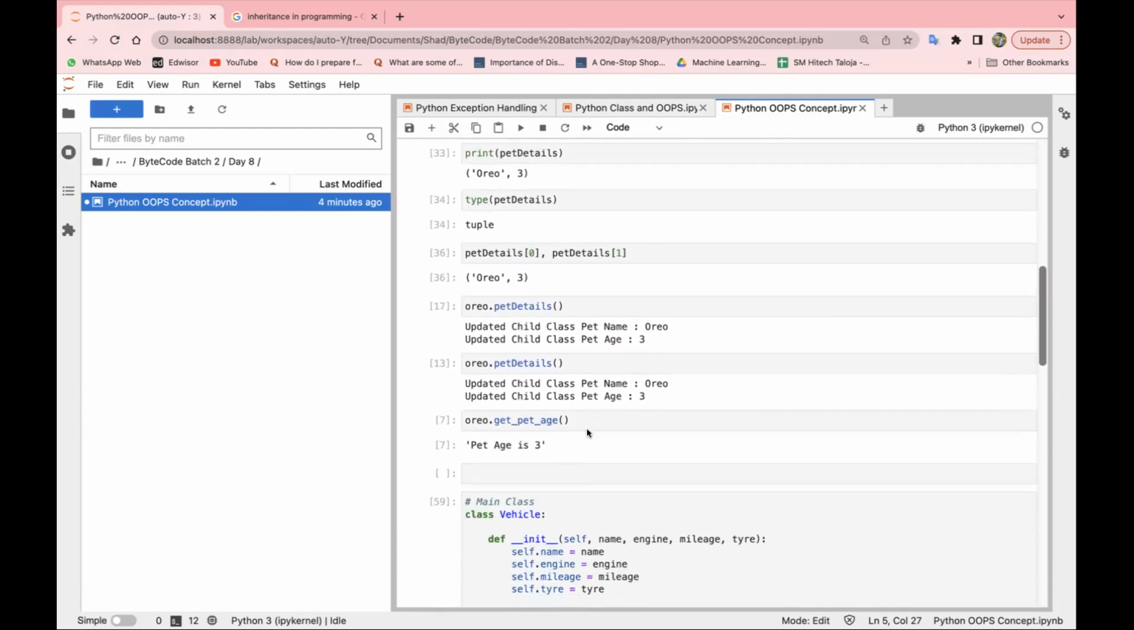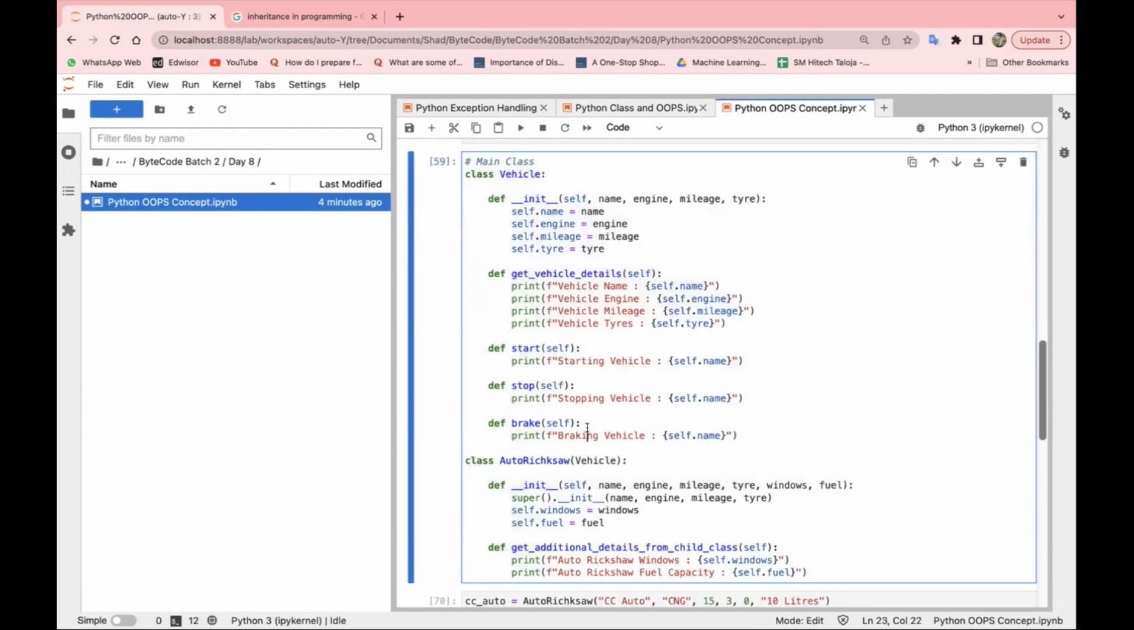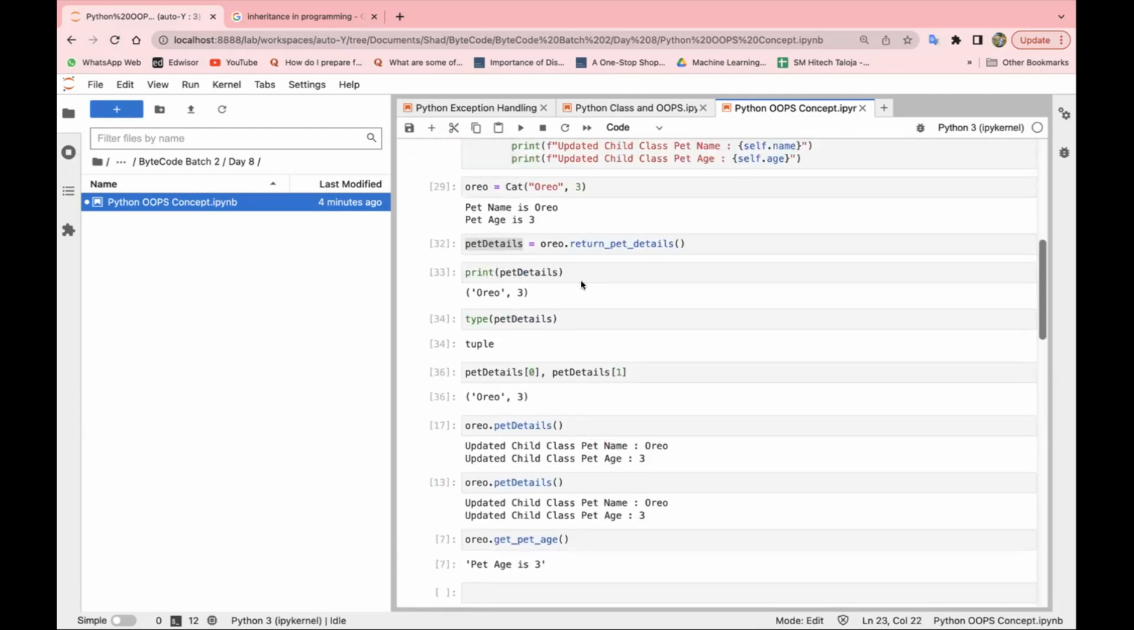Scroll down a little up, where we had the cat running. Yeah, so we define a cat. Okay, fine.